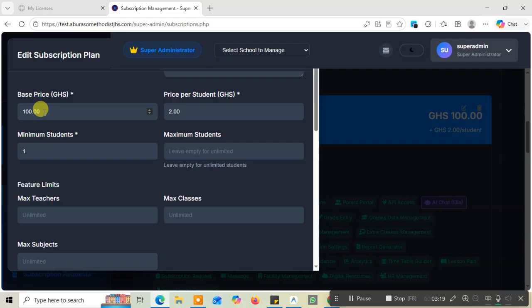Okay, so you can decide to reduce the base price. Then you include the price per student. So if the price per student is 5 cedis, or $5, then it means that if the student population is many, you get more. So that's it. Now let's proceed. Okay, so you just have to know how to go about it.